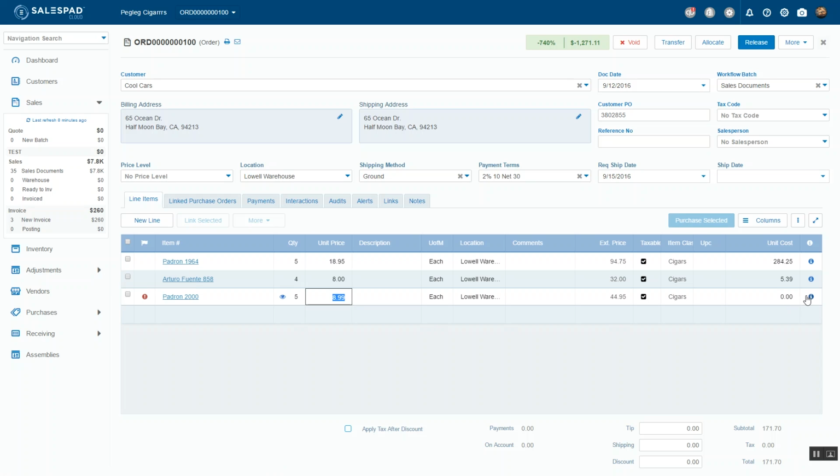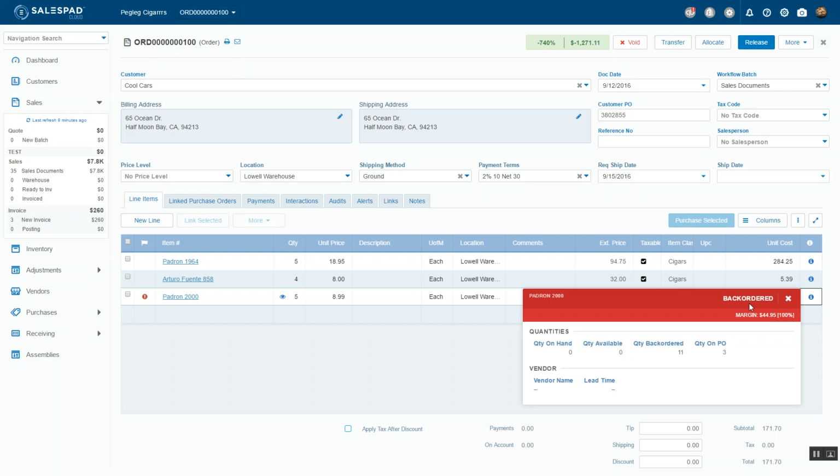If I now go into my info option for that item, you'll notice the header is red, signifying that it is back ordered or that something is different about this item. It's not fulfilled. I can also see that I have no quantity on hand, I have none available, I have a total of 11 back ordered, and then I already have a PO out on the system for a quantity of 3. And so if this quantity was available to be covered by that PO, then I could go link this line item to a PO as opposed to me doing a one-off purchase.